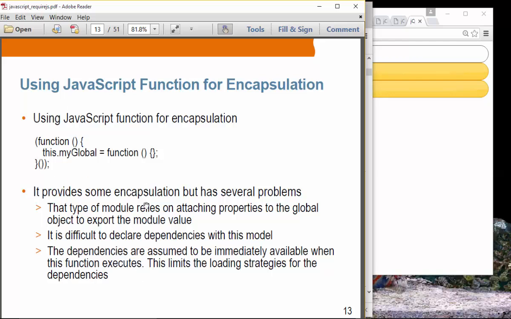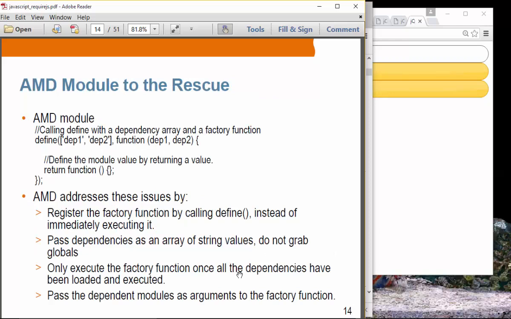So this is not really good enough. If you don't understand what I'm talking about, these issues in using this scheme for dependency management, don't worry about it. In fact, I should remove this slide because it might cause more confusion rather than helping you understand. So basically what we need is a more standards-based, more flexible, more powerful way of managing dependencies. That's where AMD comes in.